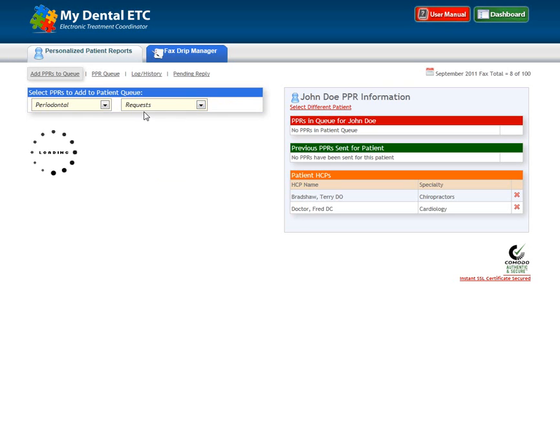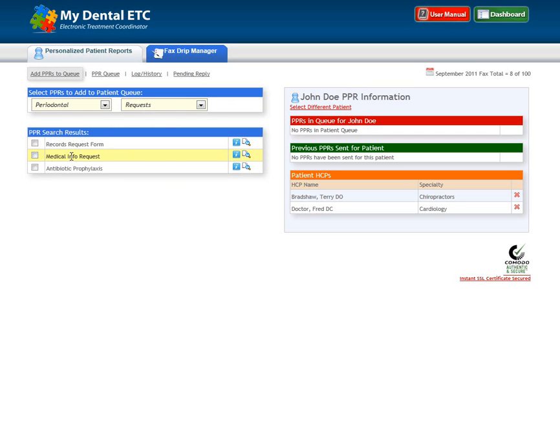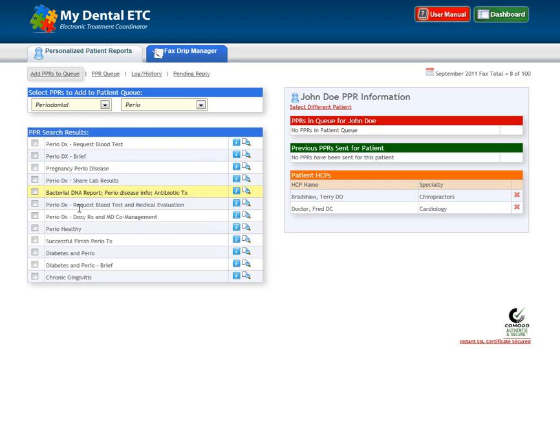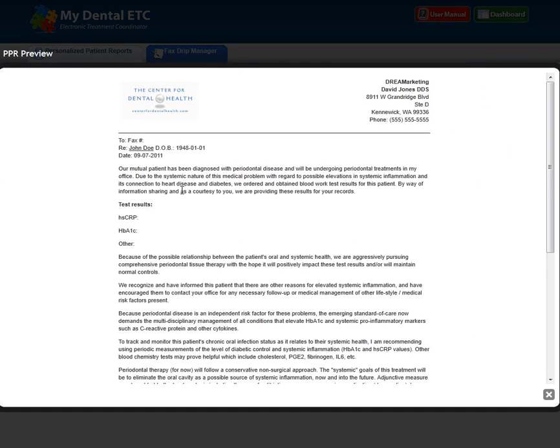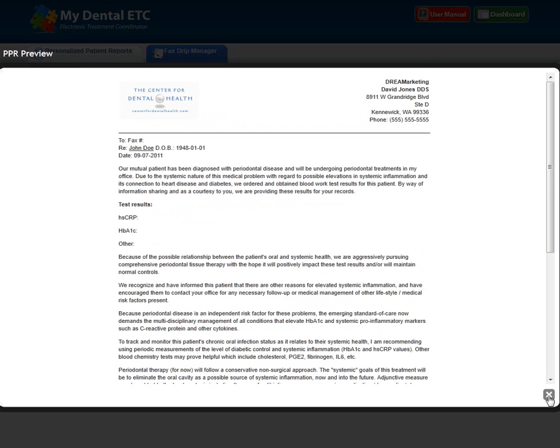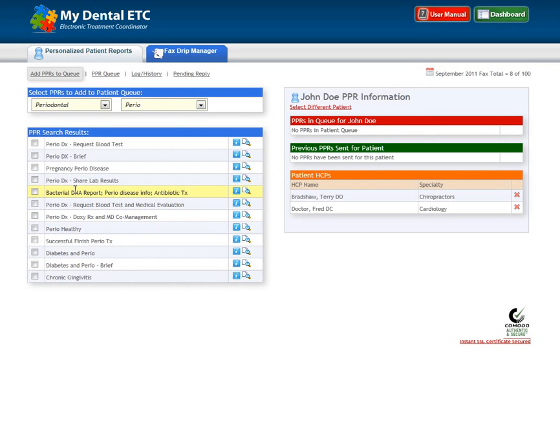This time we're going to choose requests. We'll say, let's choose perio. We get this whole long list. Now if I don't know which one right off the bat to send, I can hover over the info button and a description will pop up. This one, informed perio diagnosis. Okay, I want to do that one. Just to double check, I'm going to click the preview button. Here's exactly what my PPR is going to look like. So I can close that, say, yep, I want to do that one.